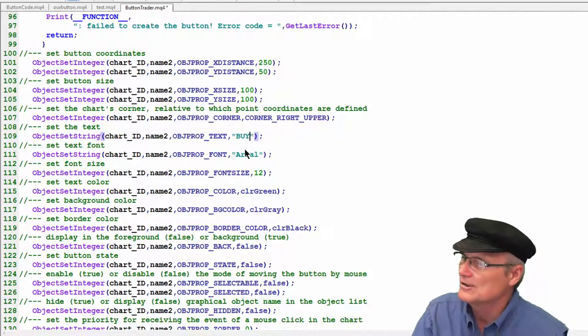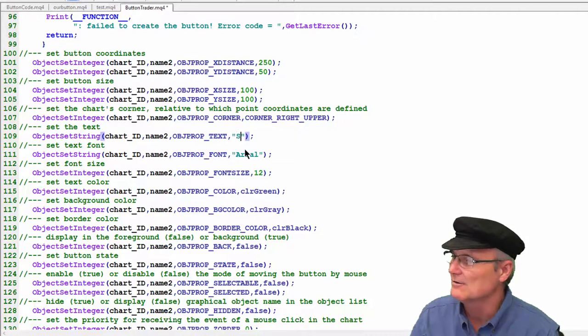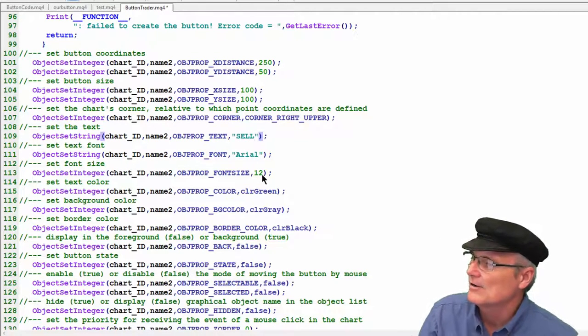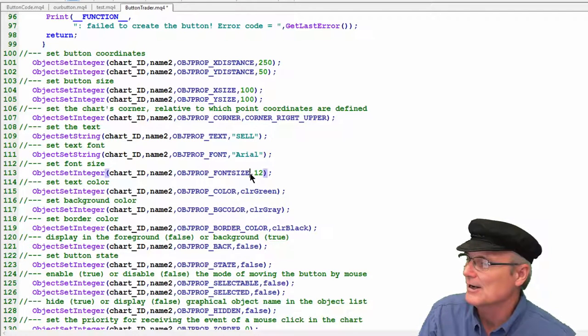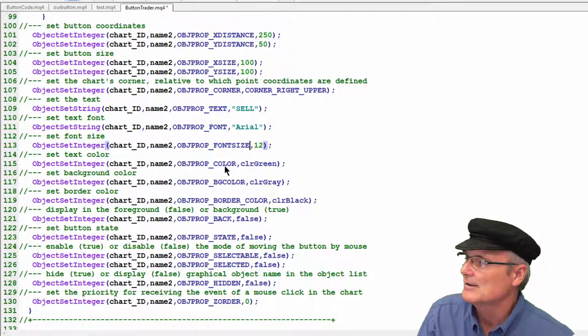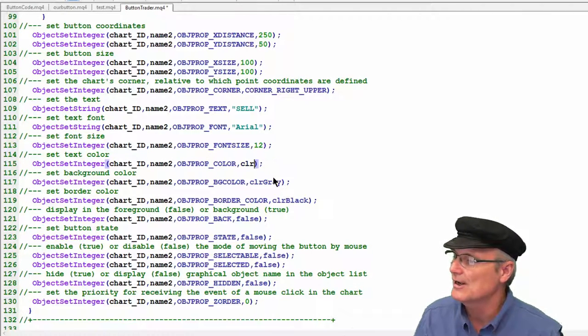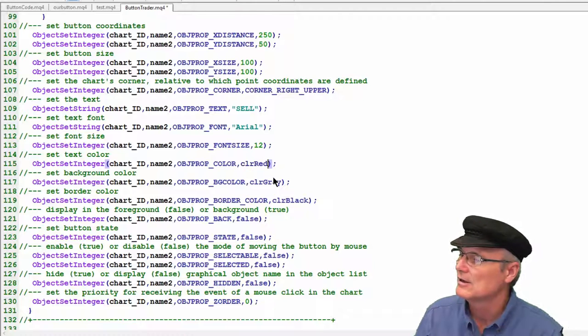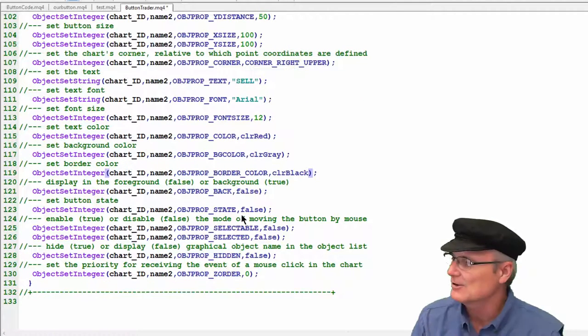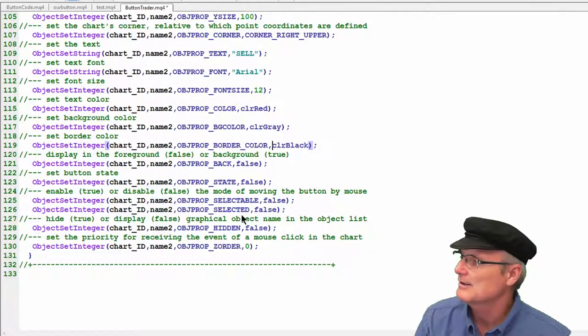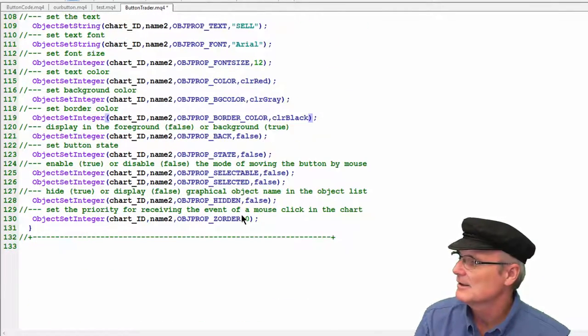Of course, we want to change the text on it to say sell right here. And I think we need to make our font a little bigger. We'll look at that in a minute. And color, since it's a sell, we'll change it to red. Whoops. We'll leave that part the same there. Anything else that we need to do? I guess that's it.